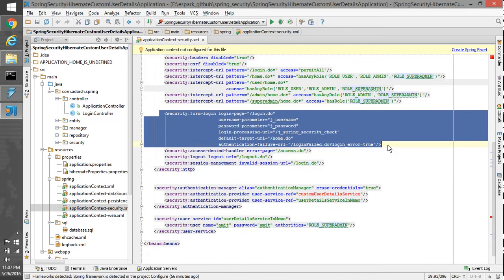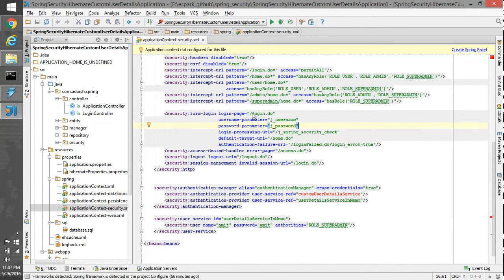Then we have the Spring Security login form configuration, where we are saying that the login form URL will be login.do. The parameters in the login form should be j_username and j_password, and the login process URL will be j_spring_security_check. Actually, this will be the action inside the form, and the default target URL will be home.do. In case of authentication failure, loginfail.do will be the URL. In other cases, if any illegal access occurs, access.do will be the URL. For logout, logout.do will be the URL, and it will invalidate the session.